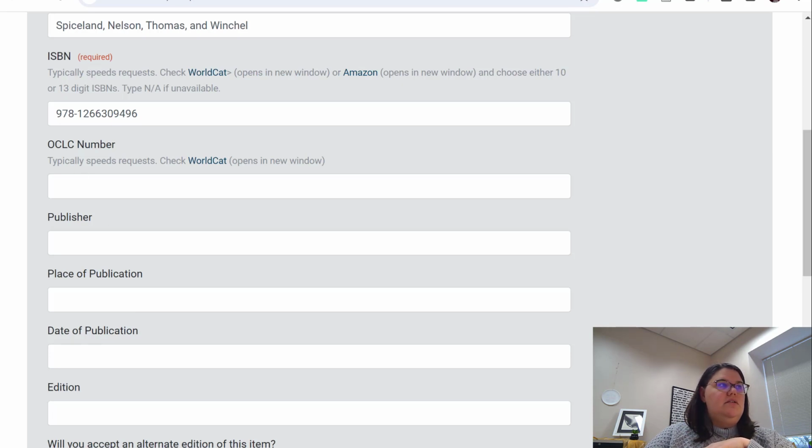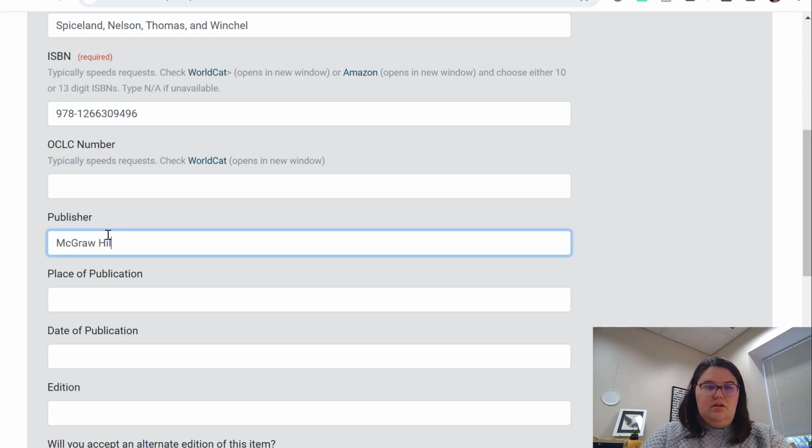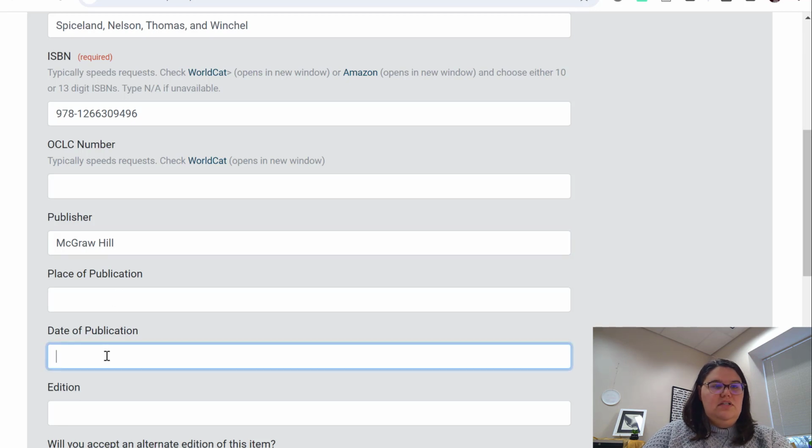You can put any additional information. The more that you put in is going to be useful. So for example, this is McGraw-Hill. Date of publication is going to be 2022. And the 11th edition, and actually the edition is the 11th edition, I believe. Yes.